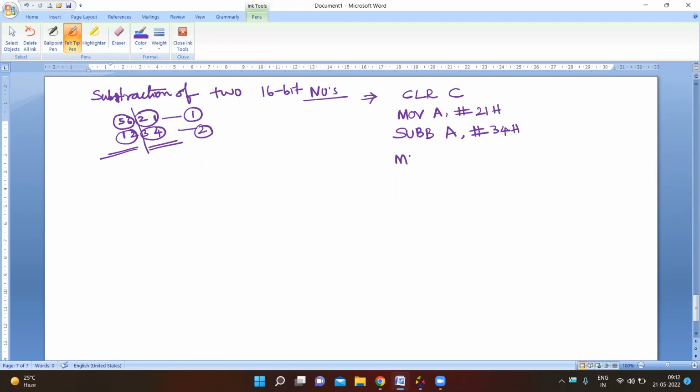Now we need to initialize a pointer. This data should be stored into external memory locations. Therefore, MOV DPTR, immediate data; let us assume this is 2000h. So now I'm sending this initial result, the subtraction of the least significant digits of the two 16-bit numbers, to this 2000 location. Therefore, I need to use MOVX @DPTR, A. Next, I'm increasing the data pointer: INC DPTR.